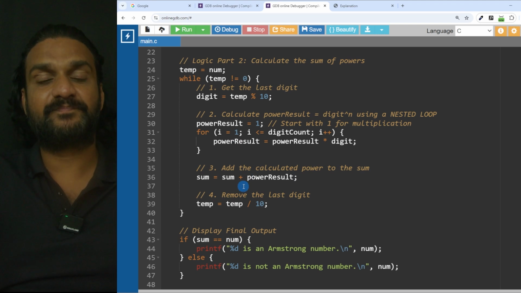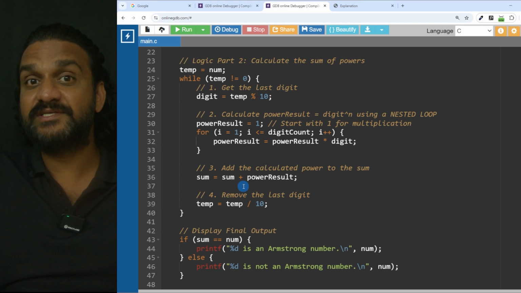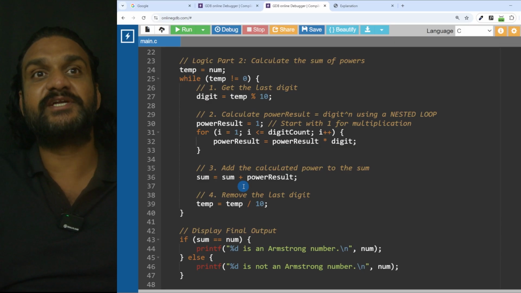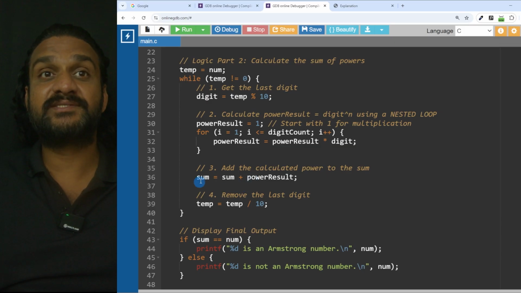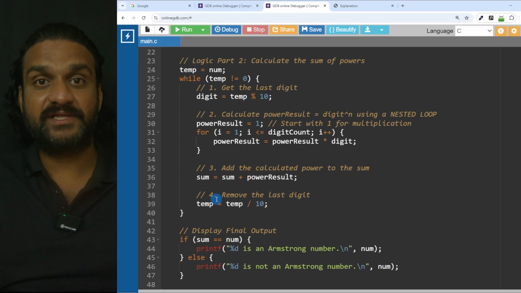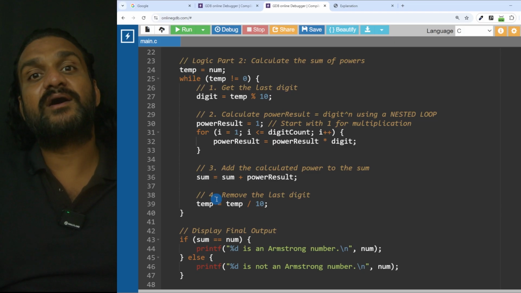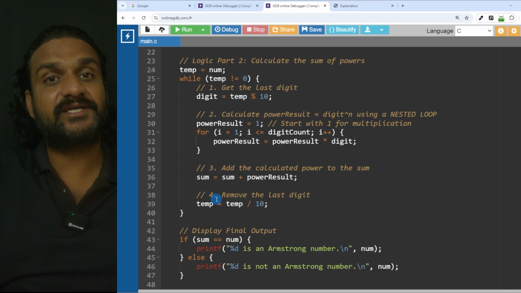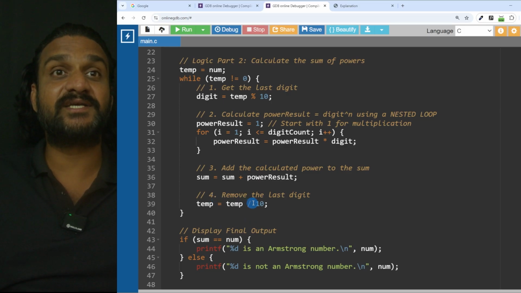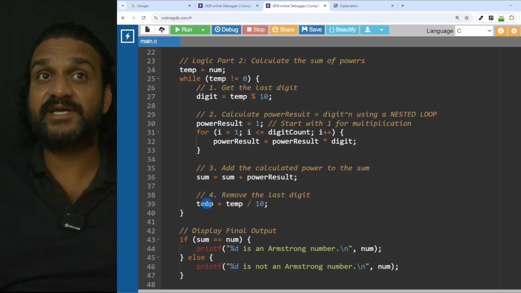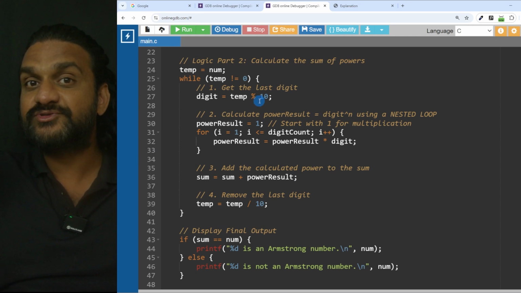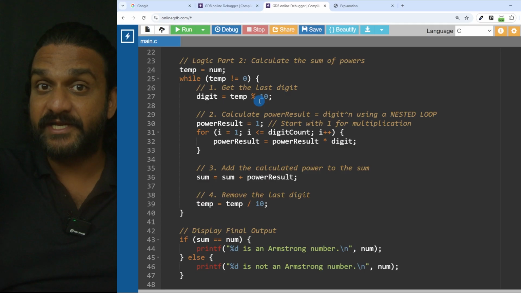Now we have to add the extracted power result to the existing sum value. Initially it is 0, so 0 plus 27, and it is getting stored in the sum value. And the fourth step is to remove the last digit. As we have used the last digit, now we can remove it. The value is getting stored in temp, and again the loop will iterate. Now the temp variable is going to have a value of 15.